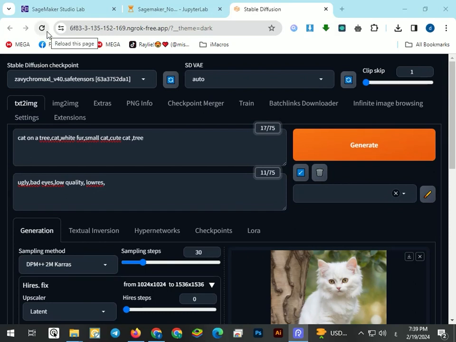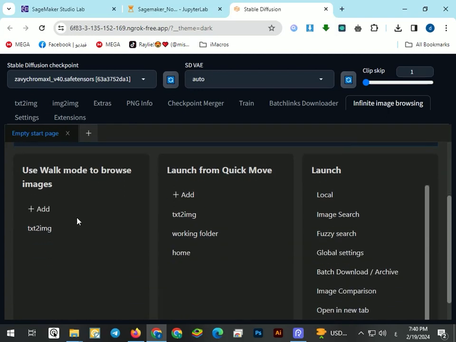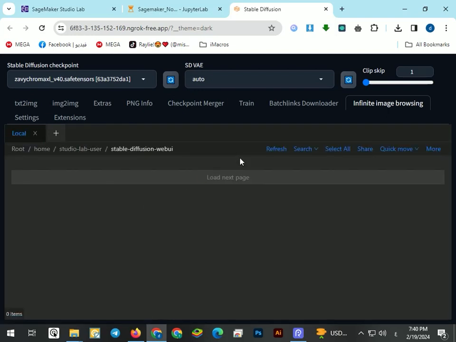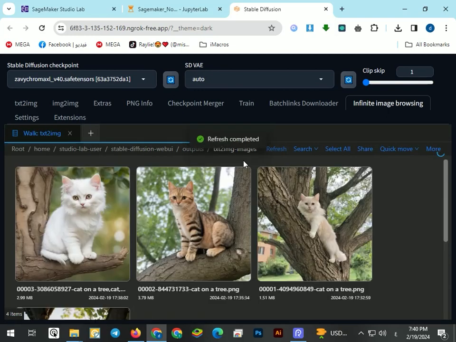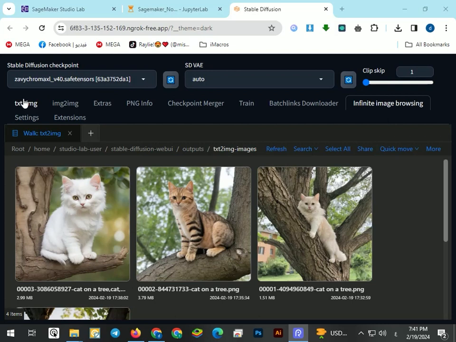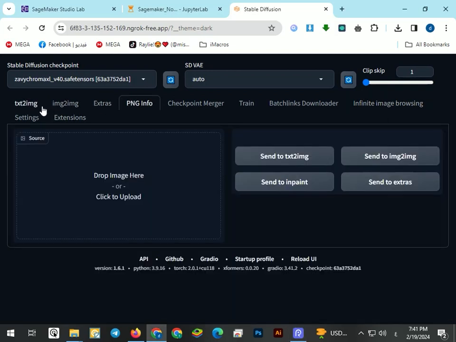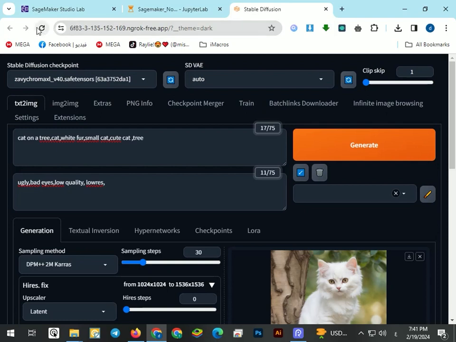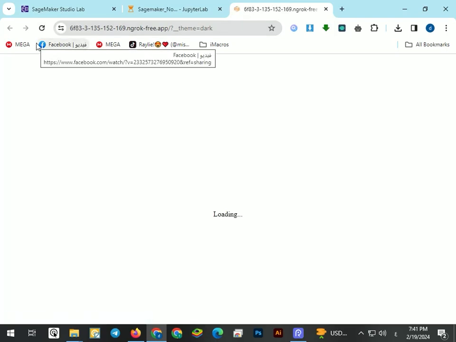Also, if we want to go back to our generated photos, we will click on the infinite image browsing. Here will be every photo we ever created with AI. Here you can download any image you created before and also send the prompts to the text to image tab and much more. We will click on the PNG info. This tab is to take details from any photo we ever created to send to text to image or any other tabs as well. I am restarting the tab to show you how to use it.